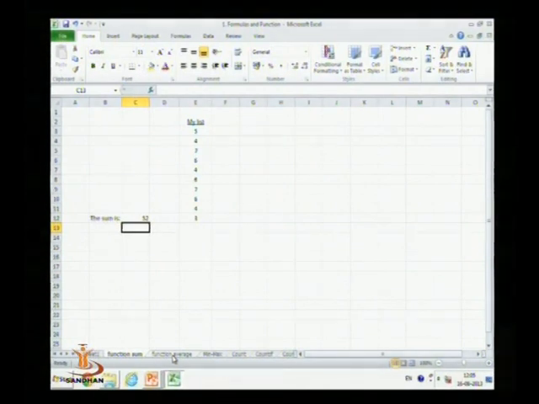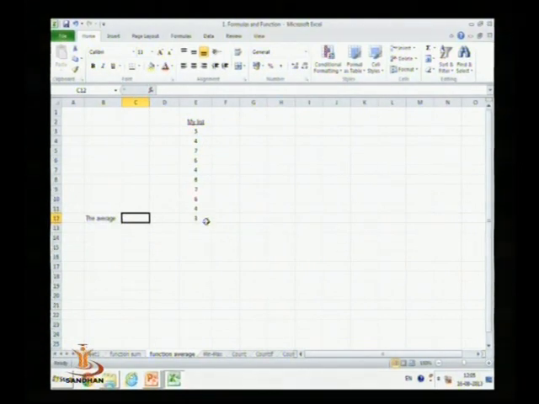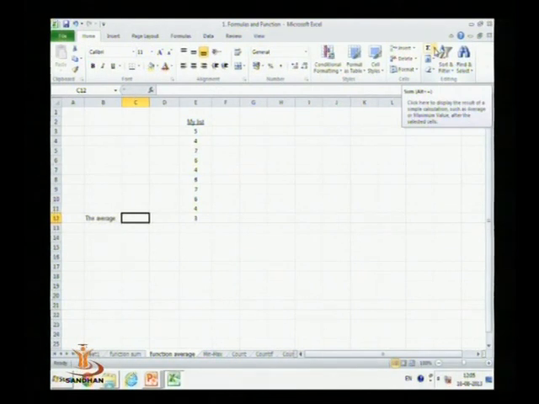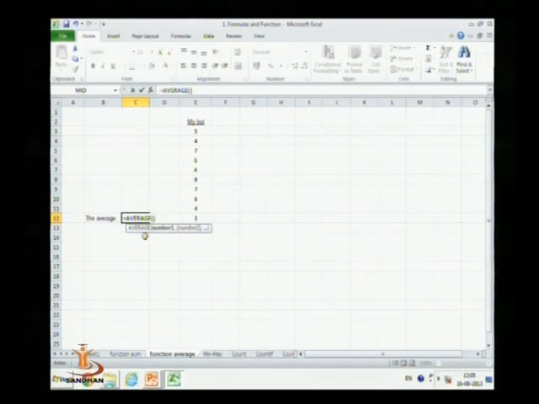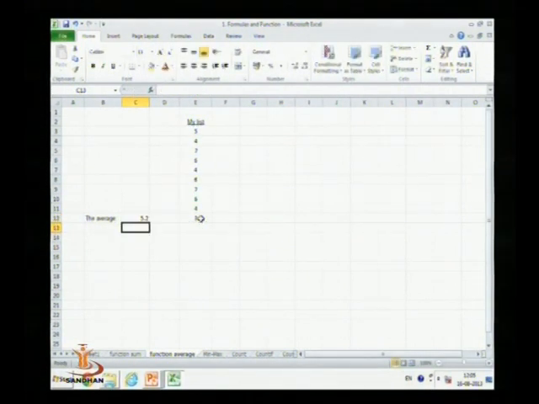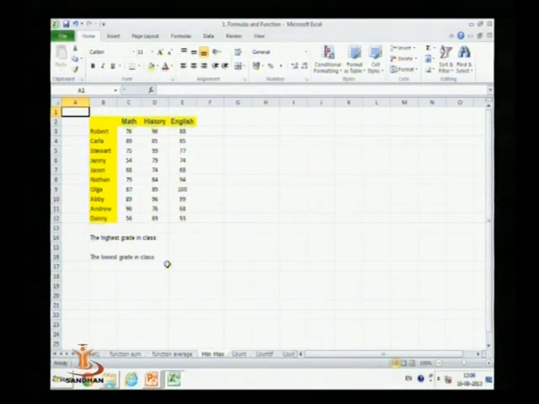Similarly, another function is average. Suppose we want to calculate the average of these numbers, then click on the down arrow button in the auto sum function and select average. The average function will be included here, and in the bracket we have to give the range of the list. We can select the range, close the bracket and press enter. It will calculate the average. Similarly, you can find the minimum and maximum also.